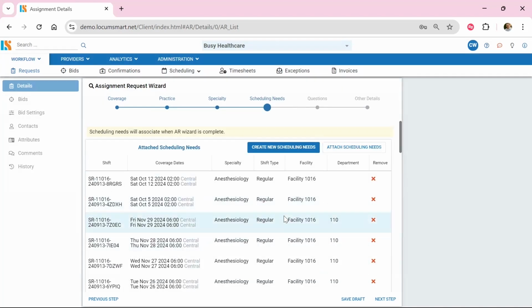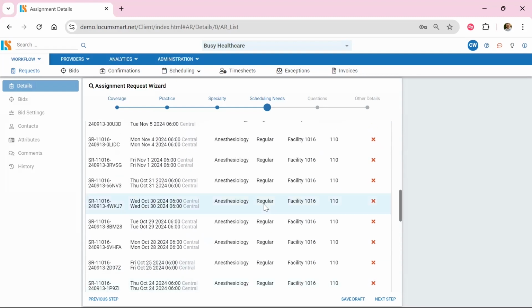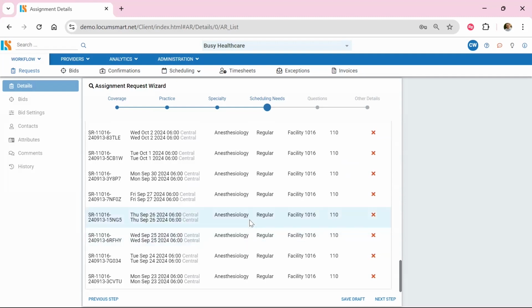Now that you've created your scheduling needs, it is recommended that you save a draft at this time. In the event that you leave this page without saving, the shifts might not appear in the assignment request. If this does happen, please reach out to your scheduling analyst and they can help move the shifts back into your assignment request. But please do not go back in and create the shifts again, as this will create duplicates of those shifts that have already been created. And we have now completed the scheduling needs section.